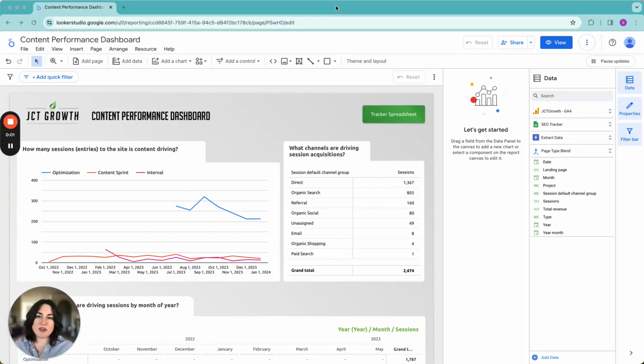Hi, I'm Katie Wojciechowski with JCT Growth, and today I'm going to show you how to create your own content performance dashboard in Looker Studio based off of the template that we have.